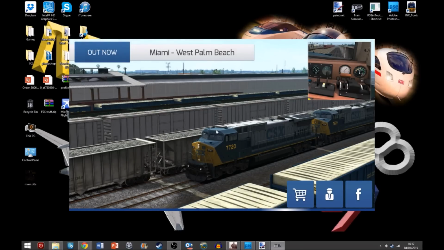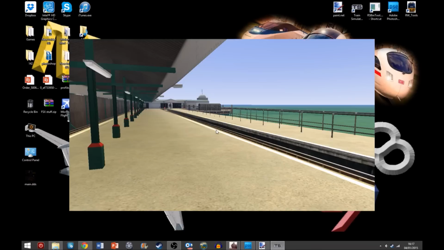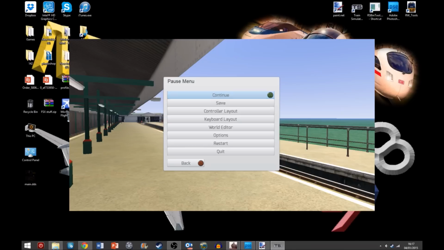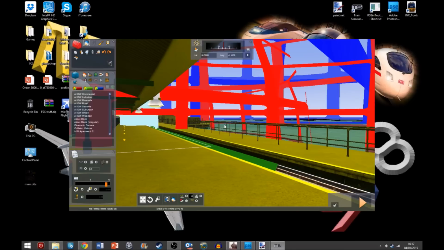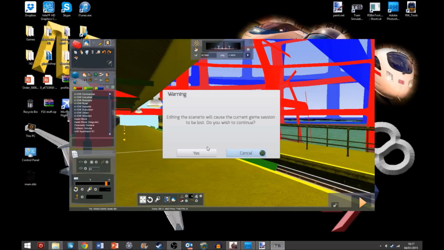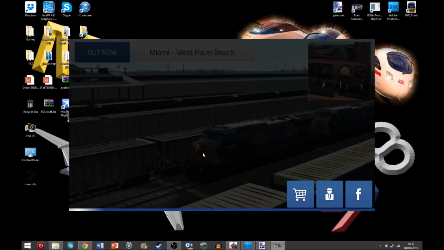Oh dear, now the train's not going to be there. I am a doof. I am a real doof. Right. Yeah, so the game's a doof, I'm a doof. We're all doofs here. Right. Do you want to save changes to the route? I haven't made any changes, but yeah, go on then. Yes, alright. Sorry about this.